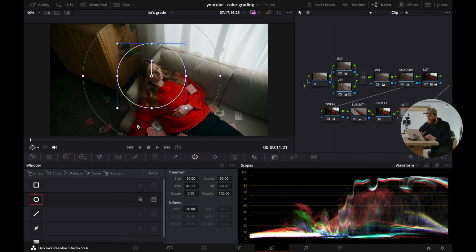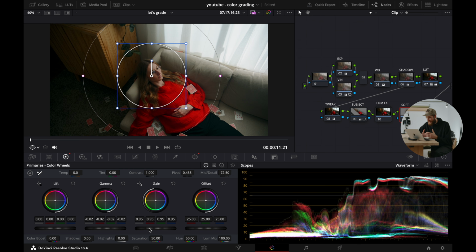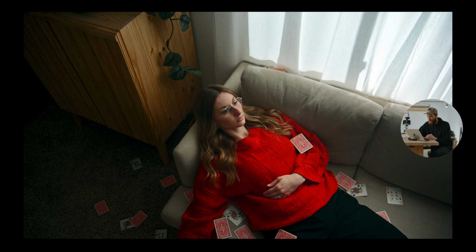I added a very soft power window, brought my gain down, brought my gamma down, wanted her skin to feel just in a really nice spot. And then I brought my midtone detail down to -72. So it's kind of a dramatic amount. Every scenario might not turn out as good as this, but that was before any softening.